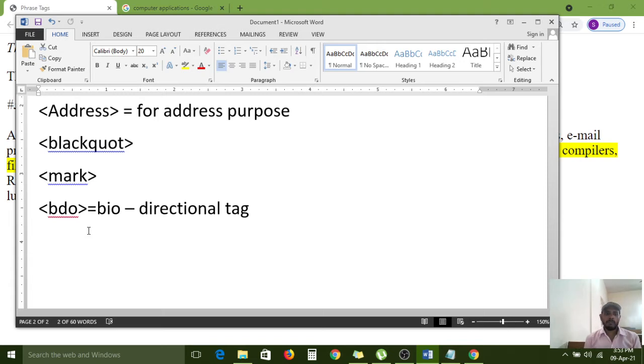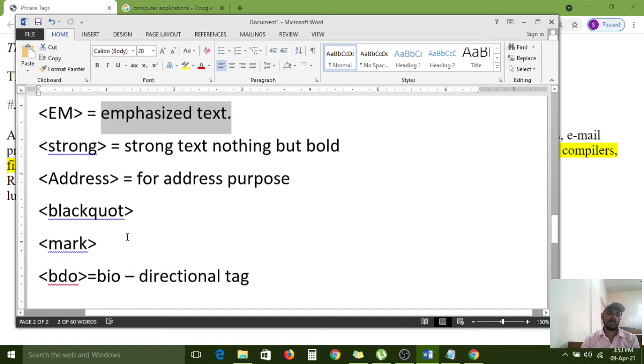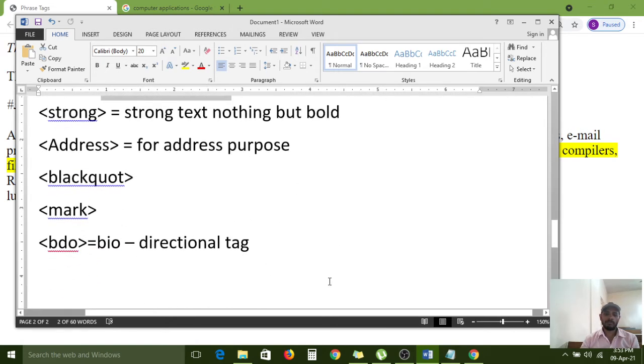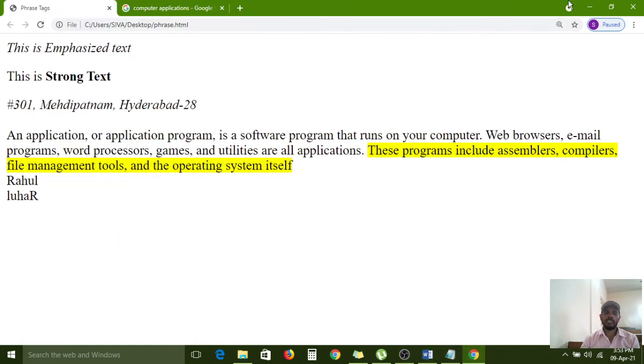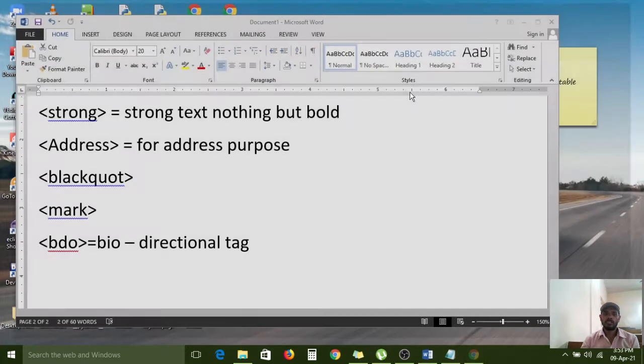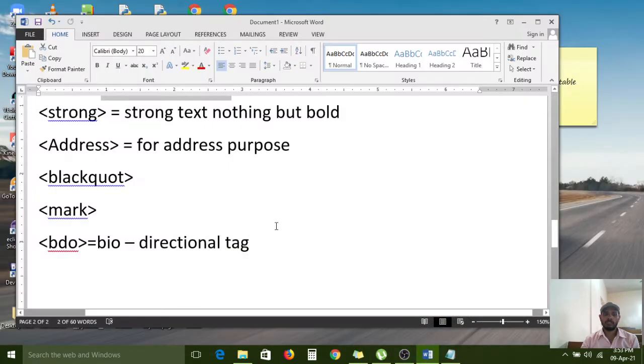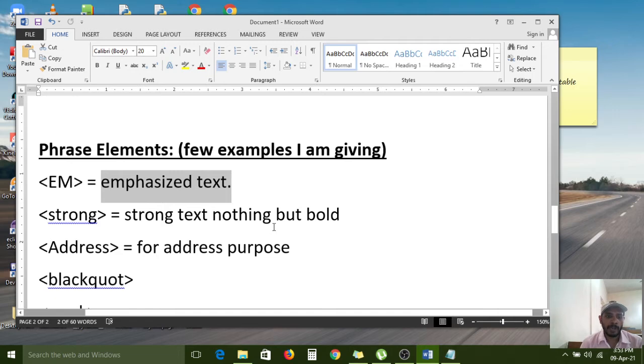If you use the BDO tag, by default it will take the left to right format. If you want to print in reverse order, BDO has one attribute, the direction attribute. By giving that additional information, it will print in reverse order also. So the BDO functionality changes according to our given instructions. Next, EM is emphasized text.